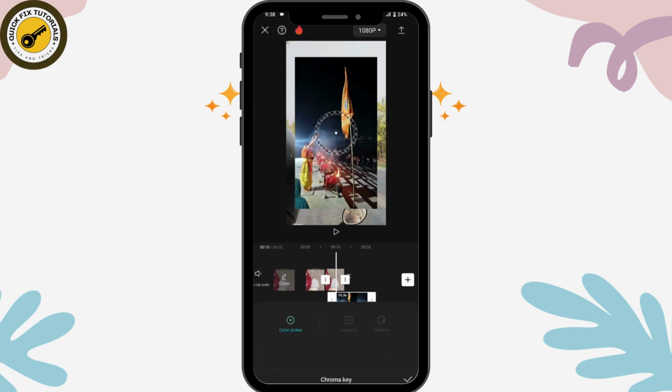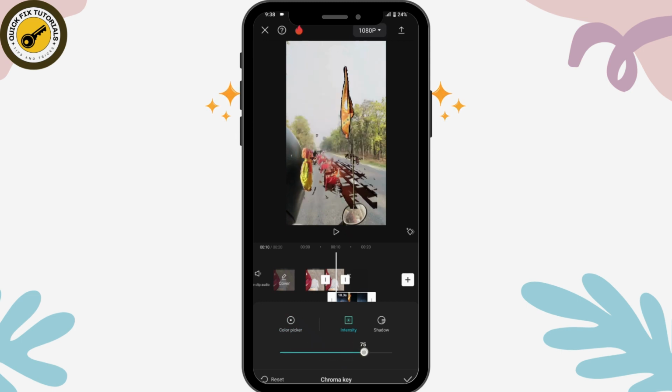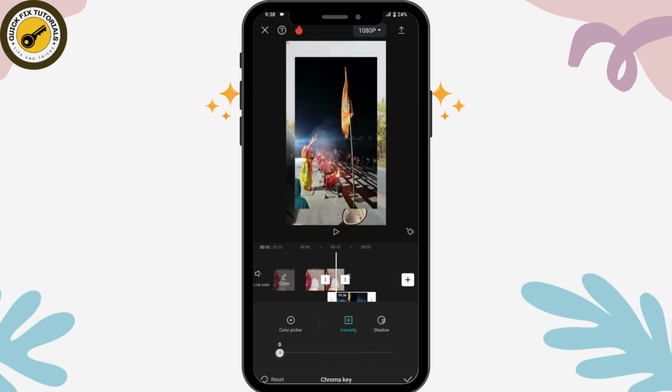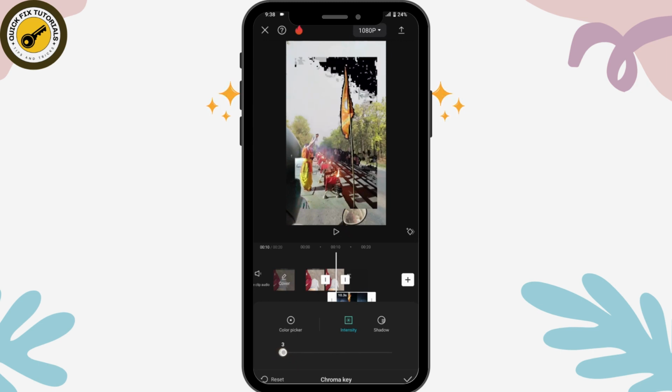And once you tap on chroma key, now you need to select the region or select the space. You need to select the green screen, right? So simply select the green screen video, and once you've selected the green screen, you can simply choose the intensity, and then you can remove the intensity. So here you can see that I've chosen the black, and then the black will be removed from the screen. So if you choose the green screen, then the green will be removed from your screen.